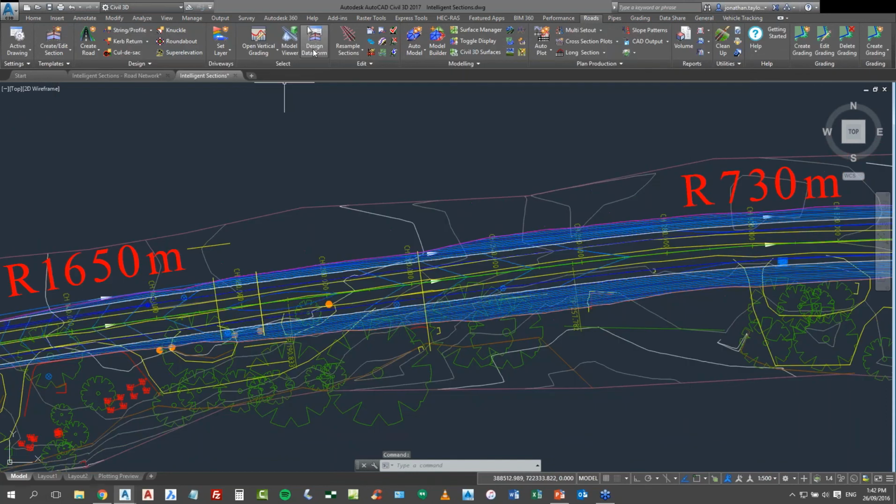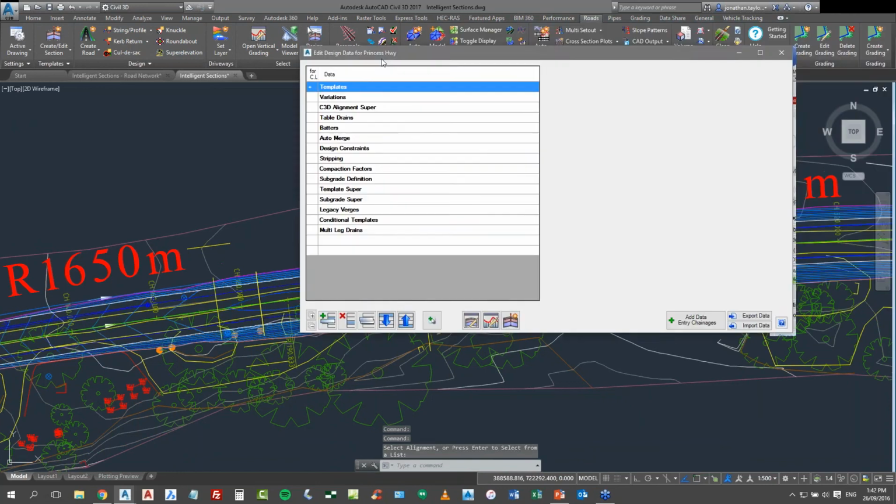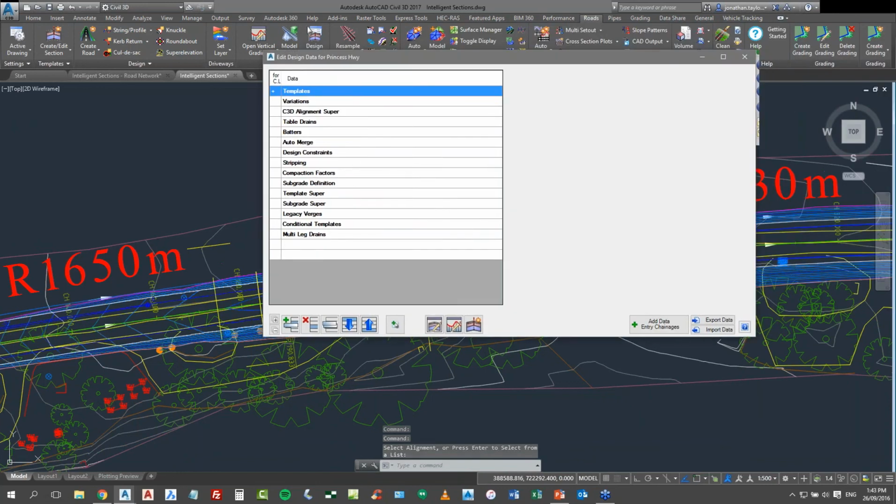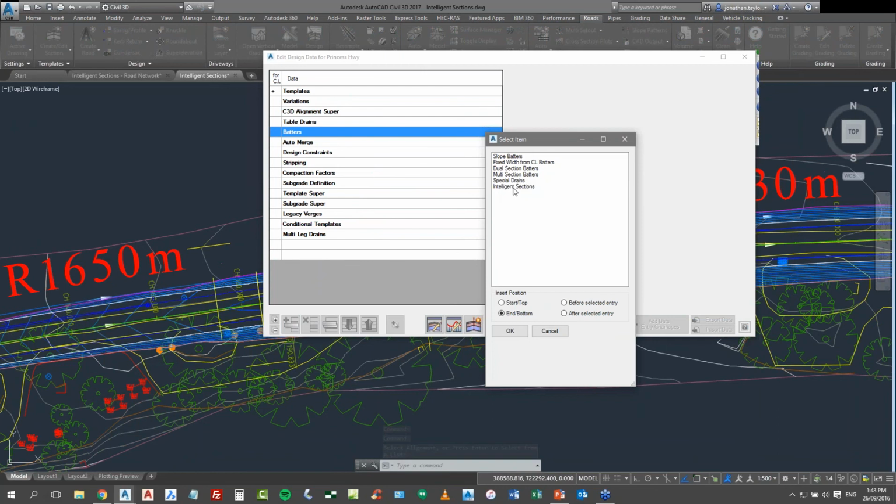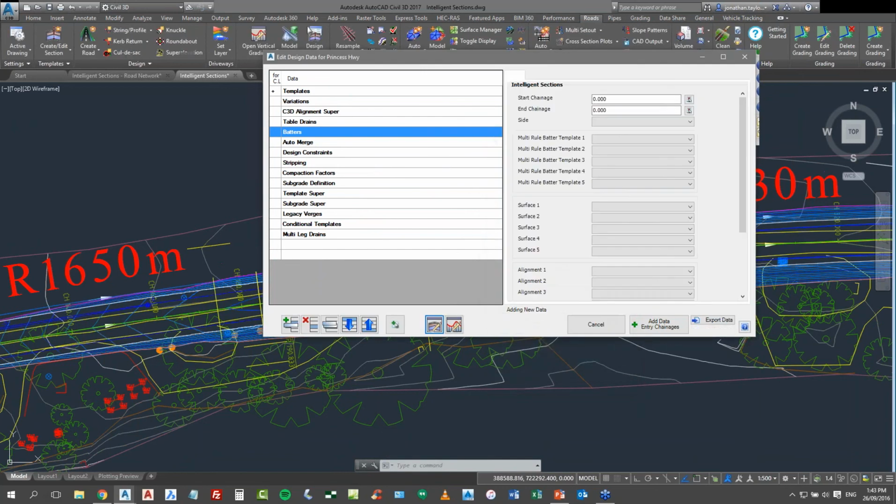We're going to come to the design data form now and look to apply this. So I'm going to click on our rural road and come over to batters, add the batter, intelligence sections, click OK, 0 to 1,000. Both sides, again, doesn't have to be both. Which template rule do I want to use? Batter and table drain in cut. What surface am I referencing? What surface is surface 1 going to become? Well, it's going to become my NS.